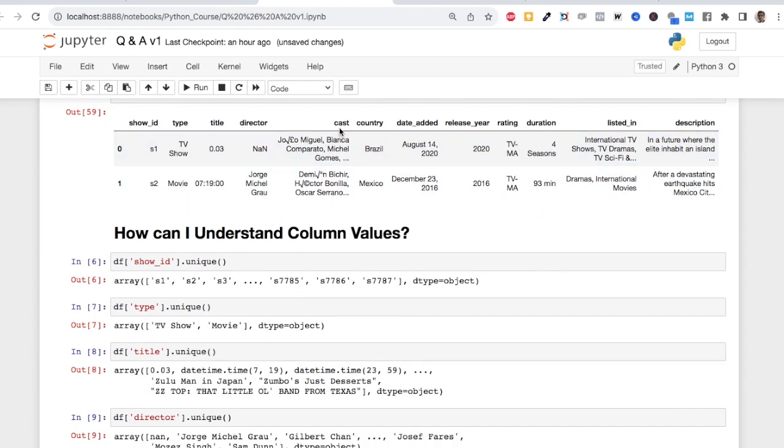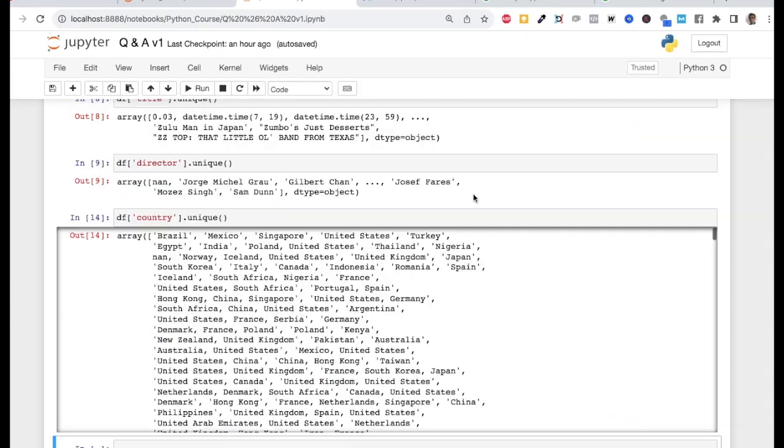Then I will now look at the cast. Again, there would be duplicates. There would be some common cast across the shows as well. Yes, so I will now look at countries.